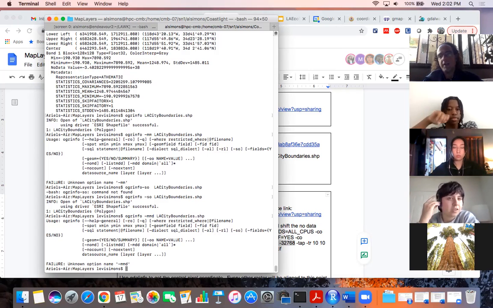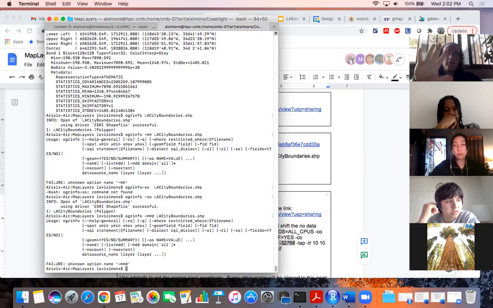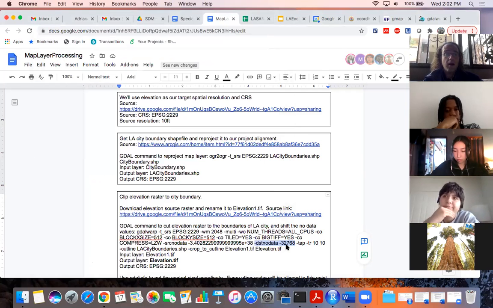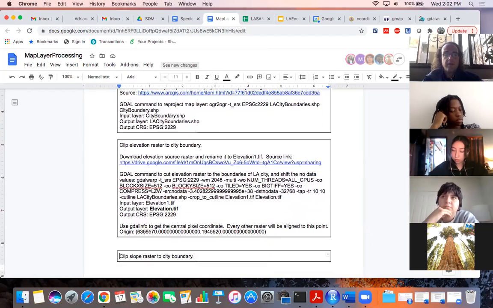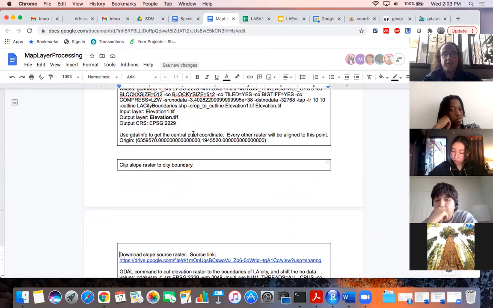But anyway, the more important stuff is looking at the rasters. So that's how you look up basic information about the rasters, and some basic commands like how you cut or reproject or change their data values, which is mostly a lot of what we're doing. So this is how I got the elevation data, which Michelle sent me from the county. It was how I was able to take it from something the size of the county and clip it down to something the size of LA City. So yeah, we use GDAL info to get the central pixel coordinate.